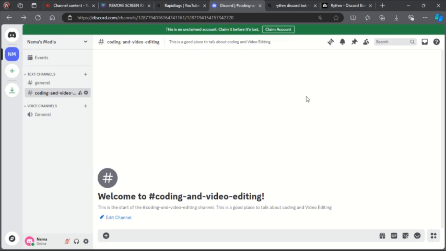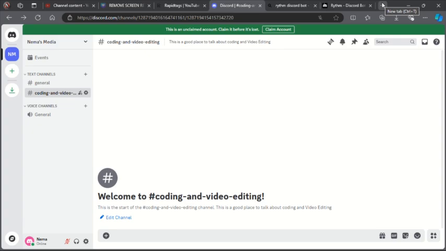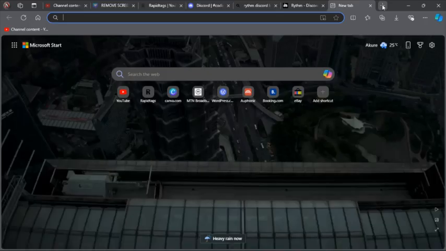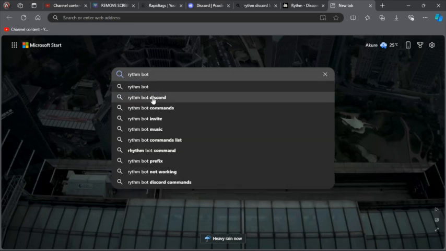So for you to add Rythm Bot on Discord, go to a browser, click open a new tab, and you type in Rythm Bot. Okay, this is it here.